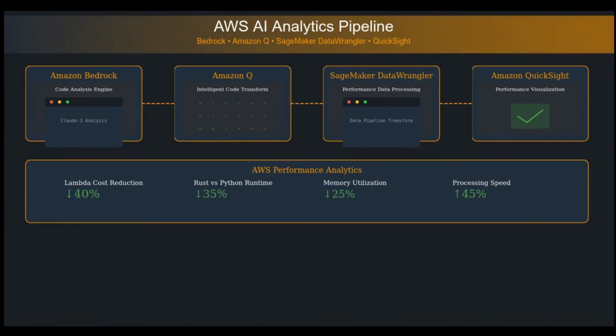If we go to the performance metrics panel here, you can see at the bottom, we have the KPIs essentially. We have the Lambda cost reduction, 40%, Rust versus Python runtime, 35%, memory utilization, processing speed, right? These are all the kinds of things that are theoretically applied.